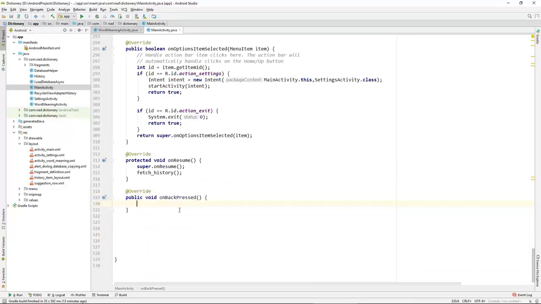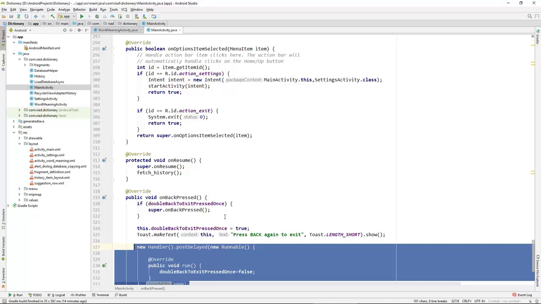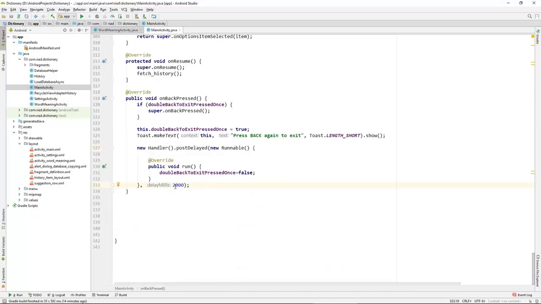In onBackPressed, if doubleBackToExitPressedOnce is true, we call super.onBackPressed, and then we set doubleBackToExitPressedOnce to true and make this toast. And now we'll run this handler for 2 seconds, and after 2 seconds we set doubleBackToExitPressedOnce to false. If the user presses back again within these 2 seconds, our app will exit.